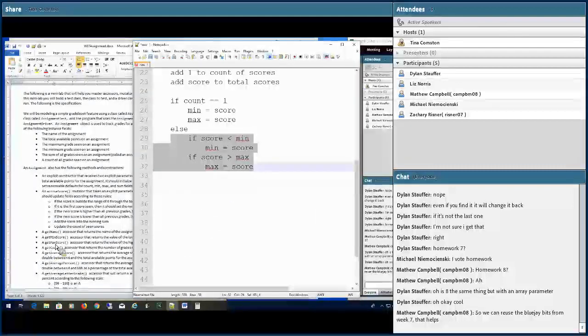Okay. Get name, get min, get max, get count. Those are all good. Now for the average score, what is that? Public double get average score.